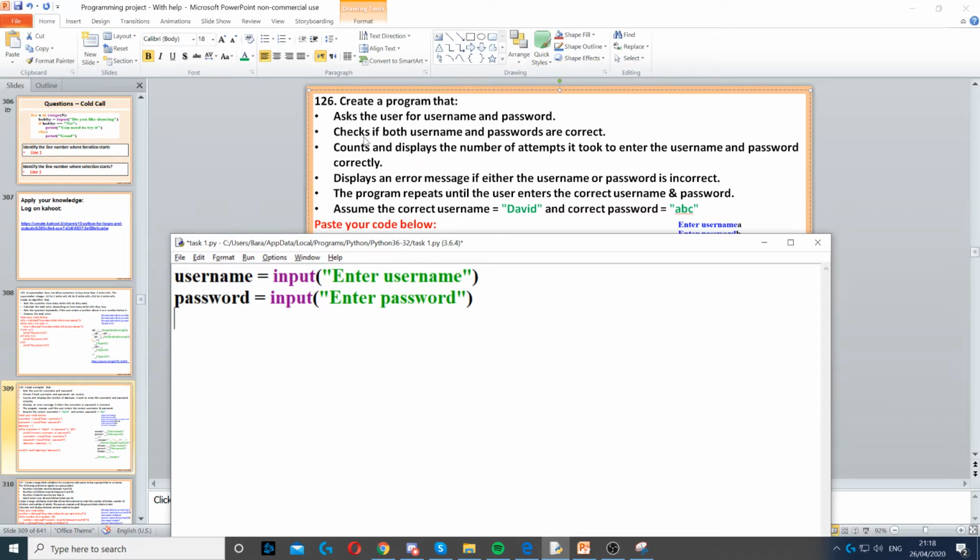Then it says check if both username and password are correct. Now we have to assume that the correct username is David and the correct password is ABC. And it also asks us to calculate the number of attempts that they've had until they got it right. So firstly, because we've just asked for the username and password, we need to set attempts to 1 because they've just had one attempt.